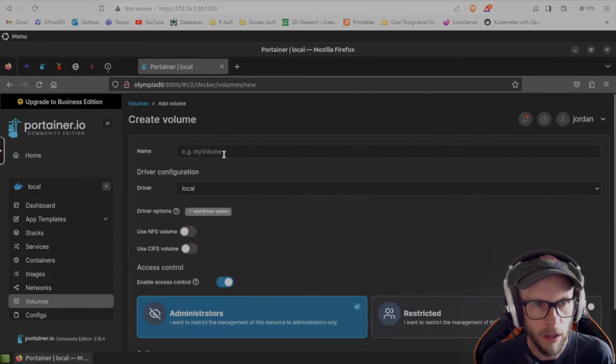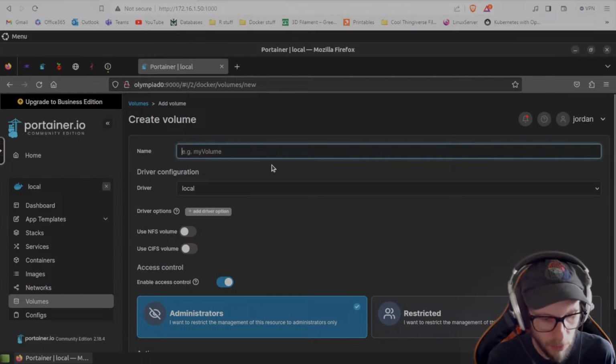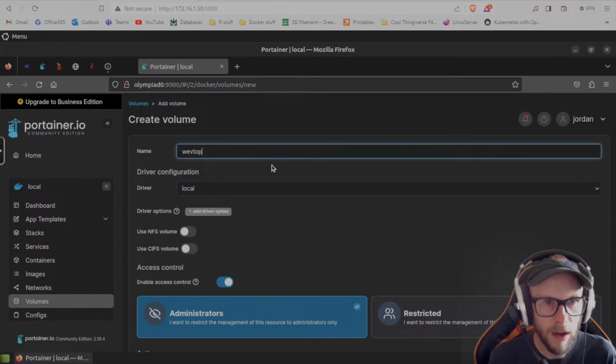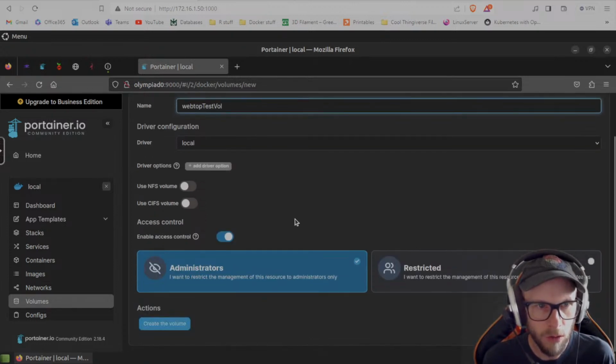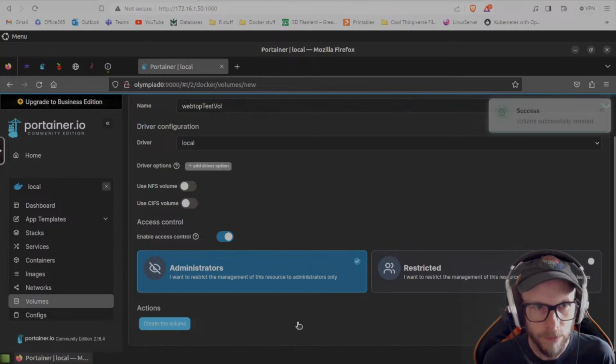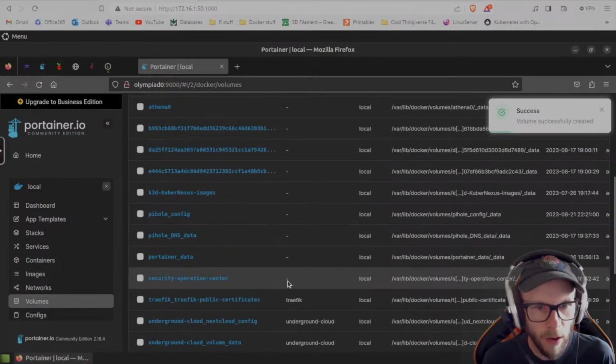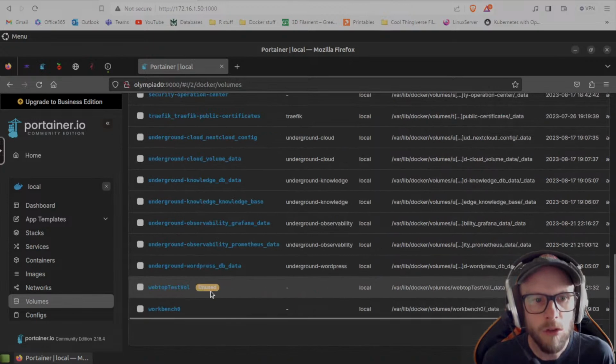And we're going to call it, I had a name, it doesn't matter. We're going to call it webtop test vol. So this is our webtop test volume. And we're just going to use the local driver and leave all of these options default. And then we'll create the volume. So now if we go through these volumes, we should have an unused one that's called webtop test vol.